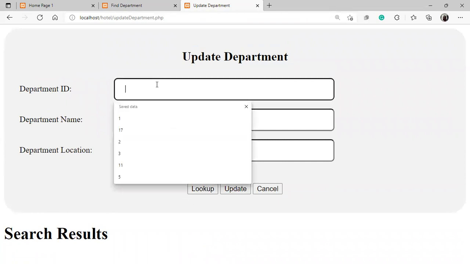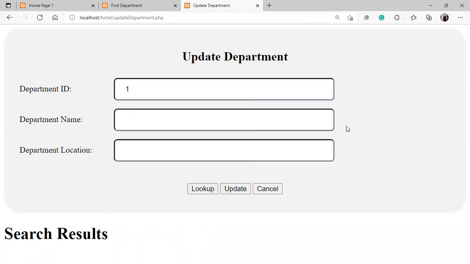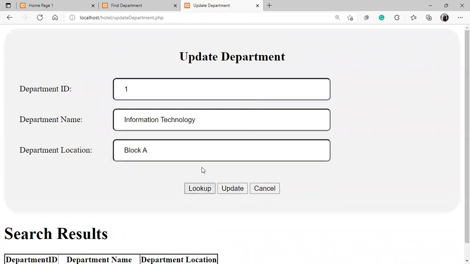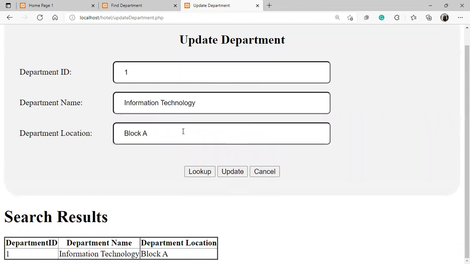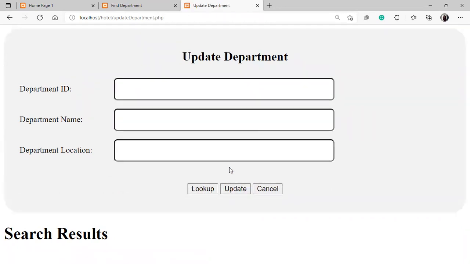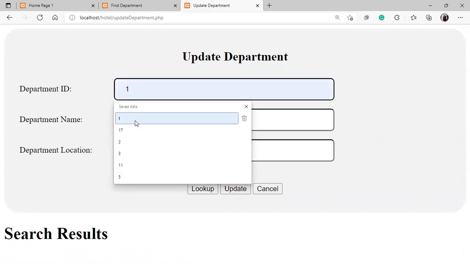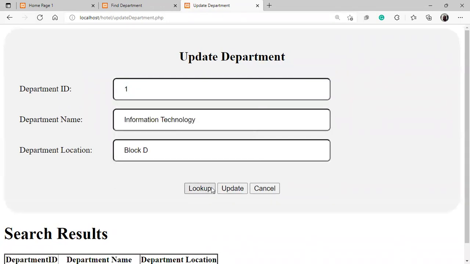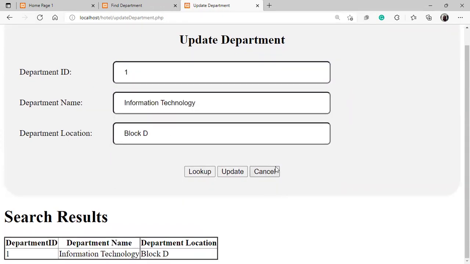Let's search back for one and see if the name has been changed. The name has been successfully changed, which means our update is working. If we change the location to, say, block D and choose update, then search again for one, notice that it has been changed. So our update is successful.